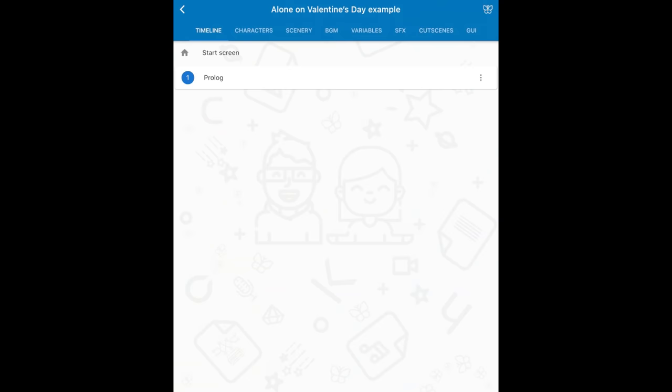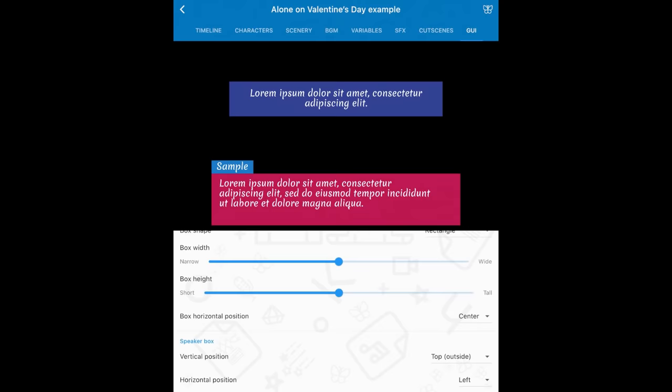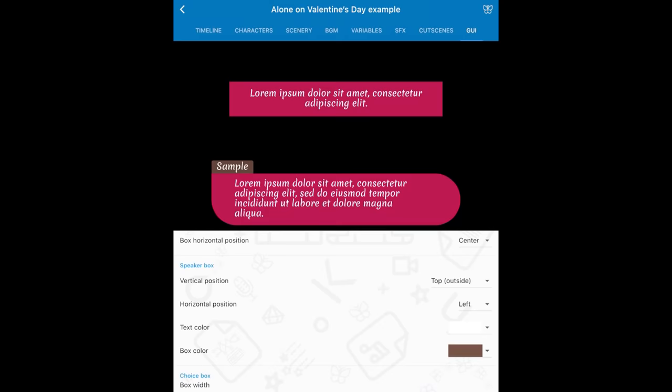Also, you can change how the text boxes look by going to the main area and then clicking on GUI. I change the boxes to how I want them to look. I change the colors and make them rounded because I think it looks kind of cute. If you want, you can even add your own custom text boxes so they look on theme with your game. I think that's really neat.